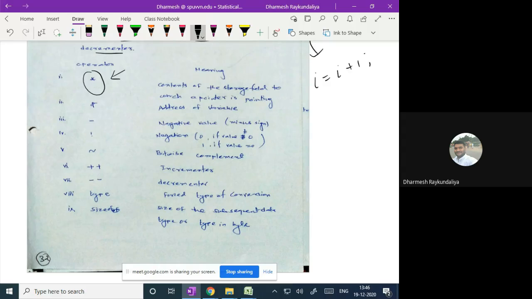There is a later unit on pointers, so we will see that at that time. So what is the meaning of that? The contents of the storage field to which a pointer is pointing. If you wish to see the content of a variable where the pointer is pointing, we have to use this unary operator. And if I wish to see the address of the variable where the pointer is pointing, then I have to use the ampersand sign as a unary operator.